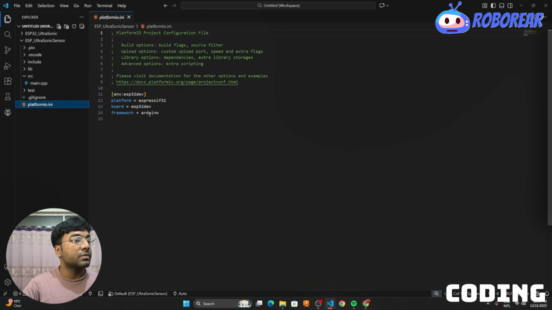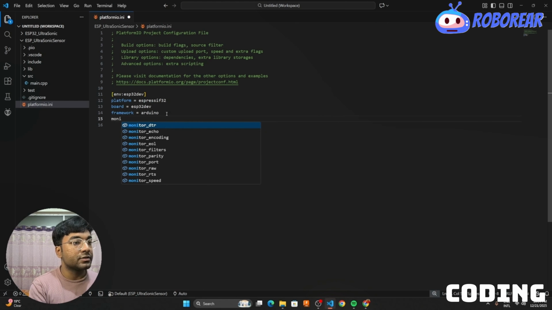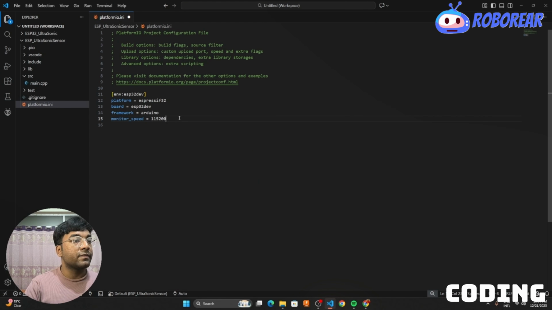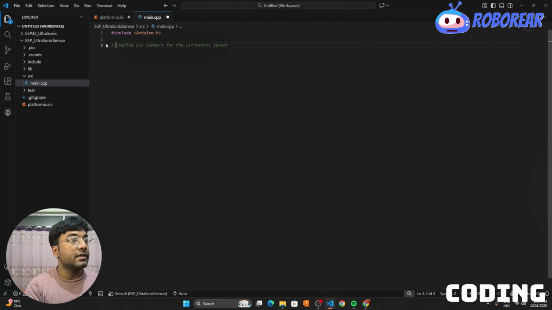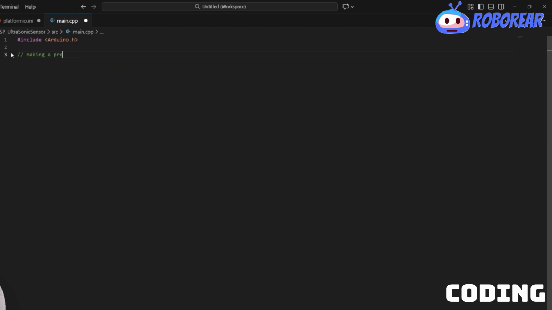But before that, go to platformio.ini and set the monitor speed to 115200. Okay, after that, go to the main.cpp. We are going to take the help of the AI. So for this, just remove everything. Write a comment: making a project with ESP32 and ultrasonic sound sensor where red and blue LEDs are used with a buzzer to indicate the distance measured by the ultrasonic sound sensor. And then add another comment.